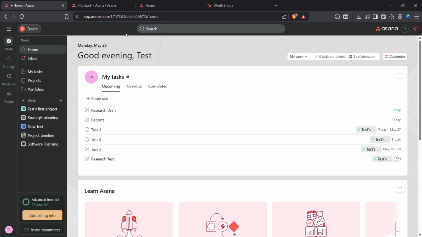Start by heading to Asana and signing into your account. Make sure you're in the correct workspace or organization where your project lives. If you have multiple workspaces, you can switch using the menu in the top bar. It's a small detail, but it prevents inviting someone to the wrong place.